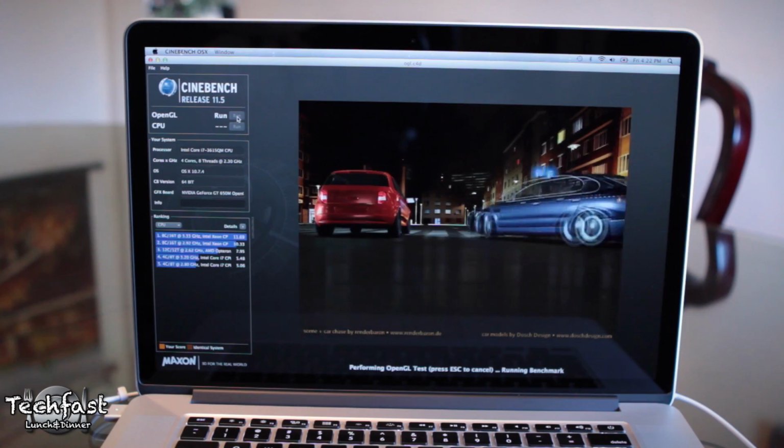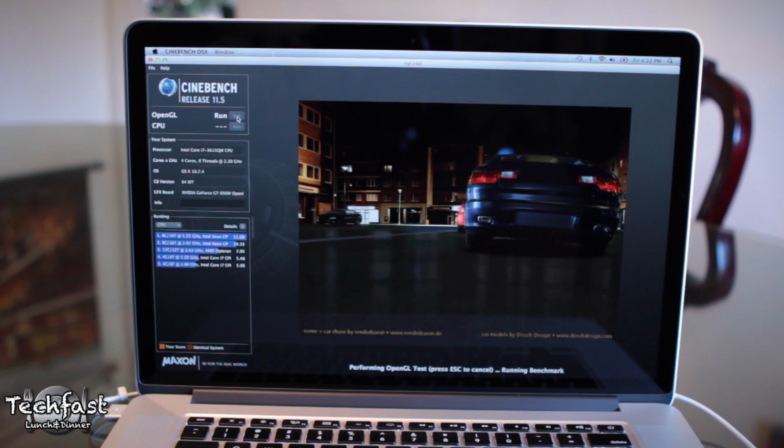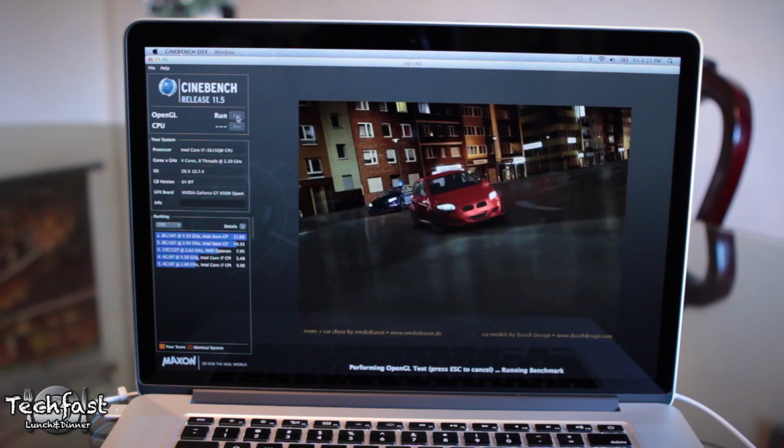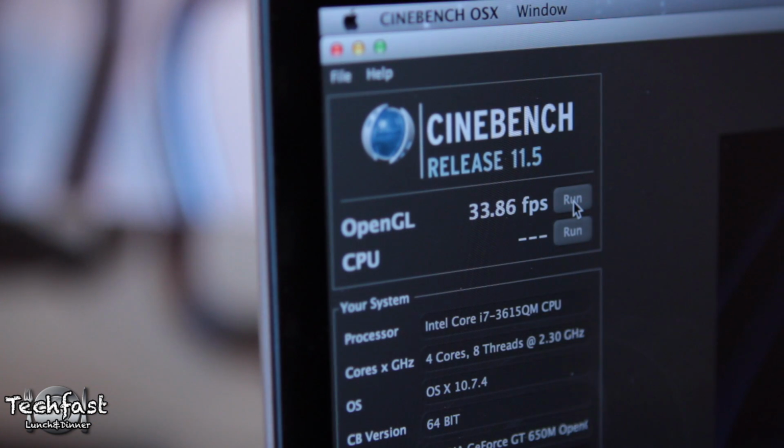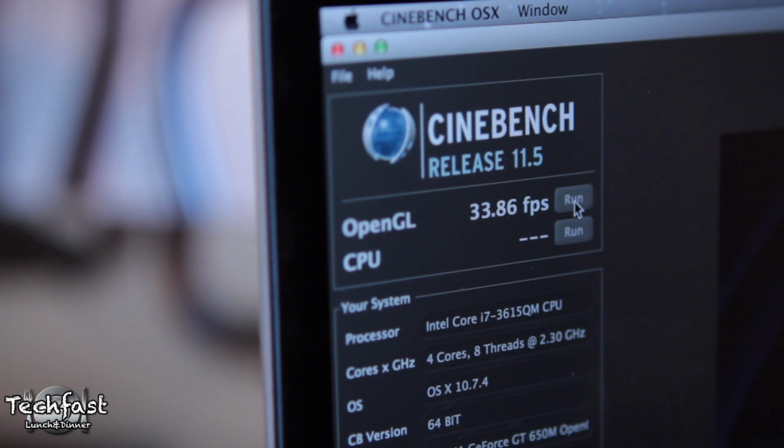Next up, we're on to Cinebench 11.5, which not only tests the CPU, but the GPU as well. So this is the NVIDIA GT650M with 1 GB of VRAM, and you can see we get a score of 33.86 frames per second, so it's not too shabby for a laptop GPU.